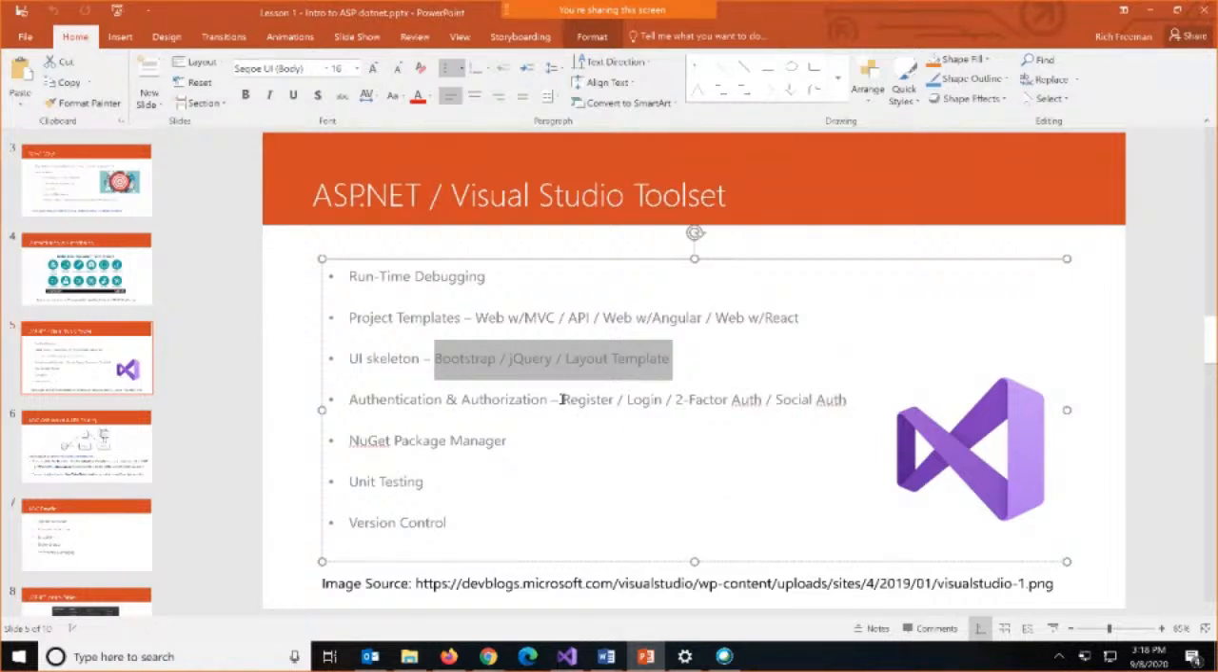It also has libraries for doing authentication and authorization. So we don't have to build our own registration login pages. We don't have to write our own code to hash passwords. All these things are available in a library we can just plug in and use. Visual Studio also has a package manager.